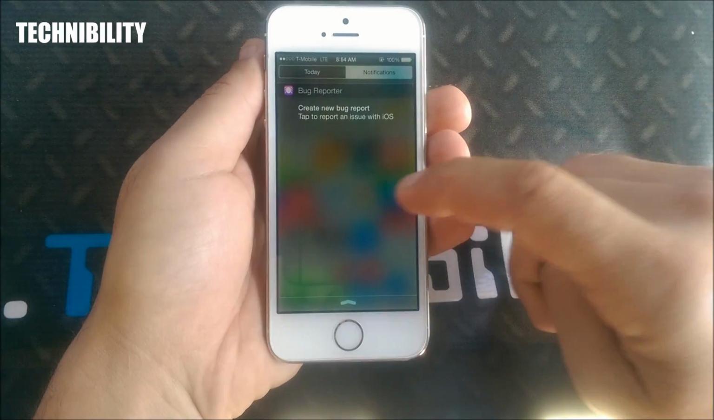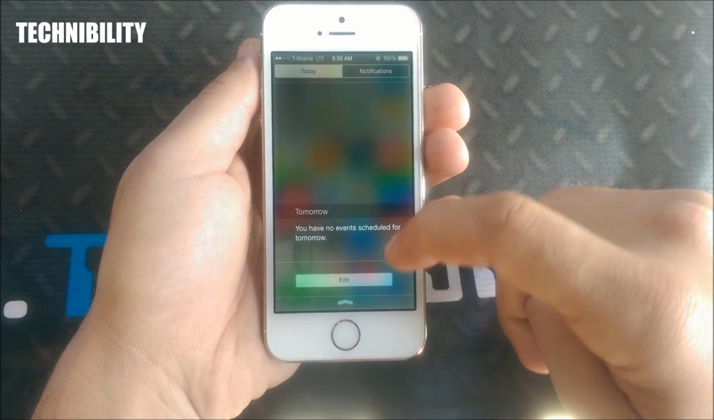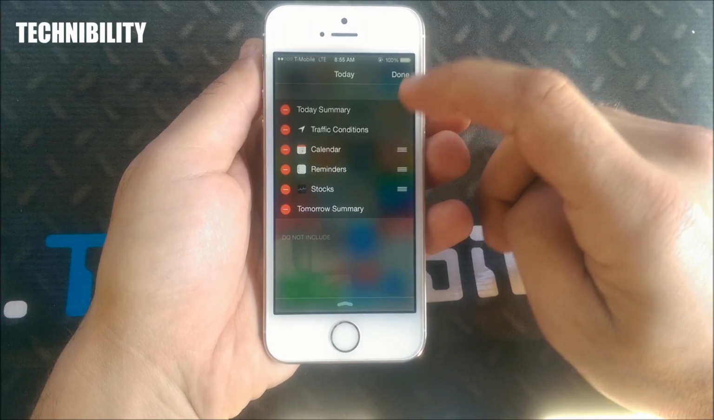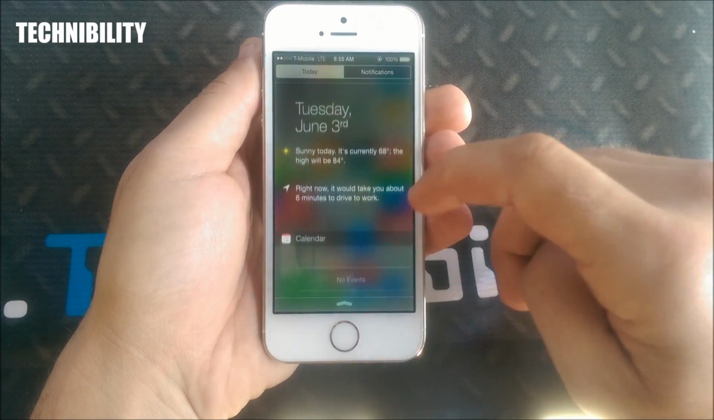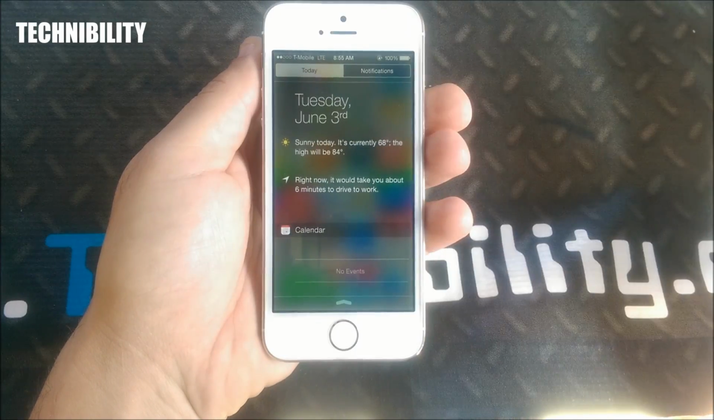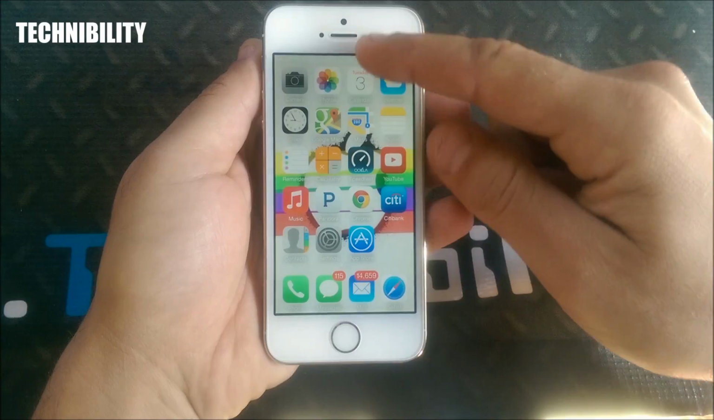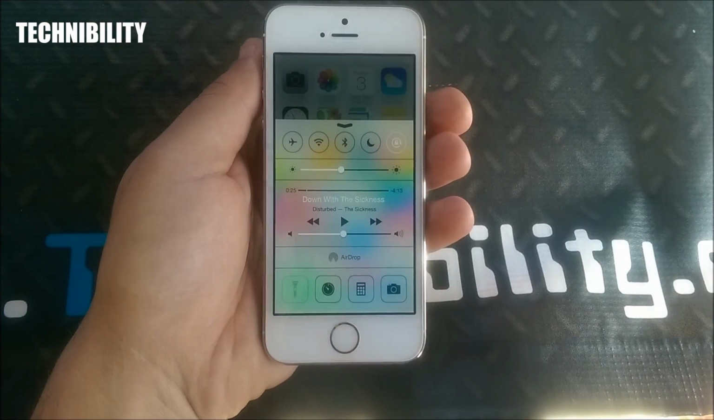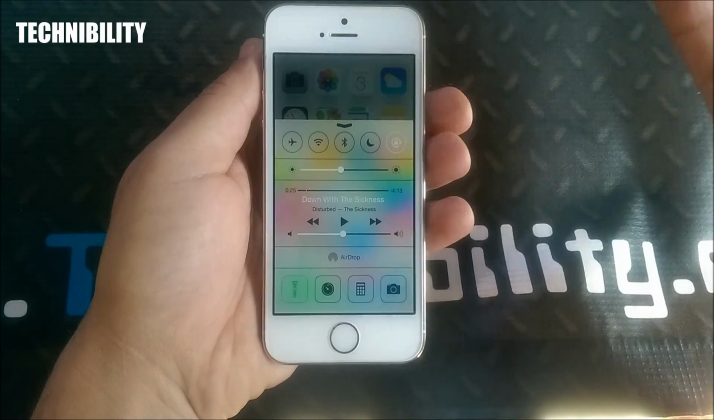Now, in terms of the notification center, you can see you have the Today tab and the Notifications tab. If I go to Today and scroll down, you can see where it says Edit. You can remove and add widgets, as I like to call them, in the notification panel. So nothing really changed. The tabs are similar. The Notification Center feels good. It has a very smooth feel to it, which is very iOS-esque in terms of smooth, fluid touch responsiveness. Control Center, same situation.